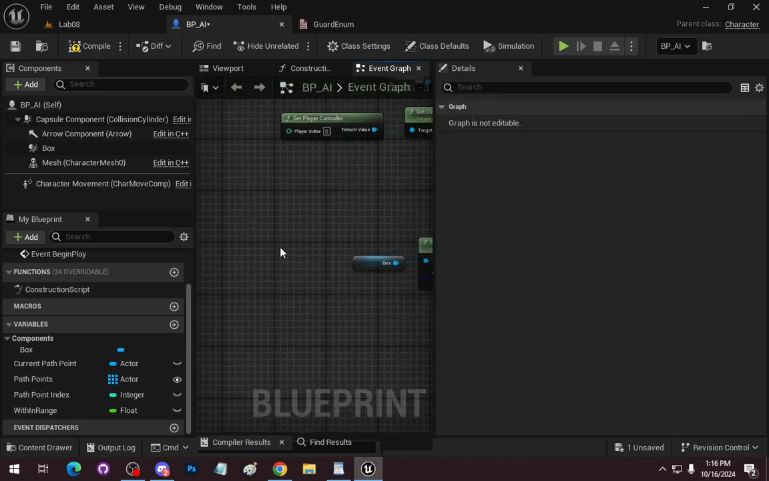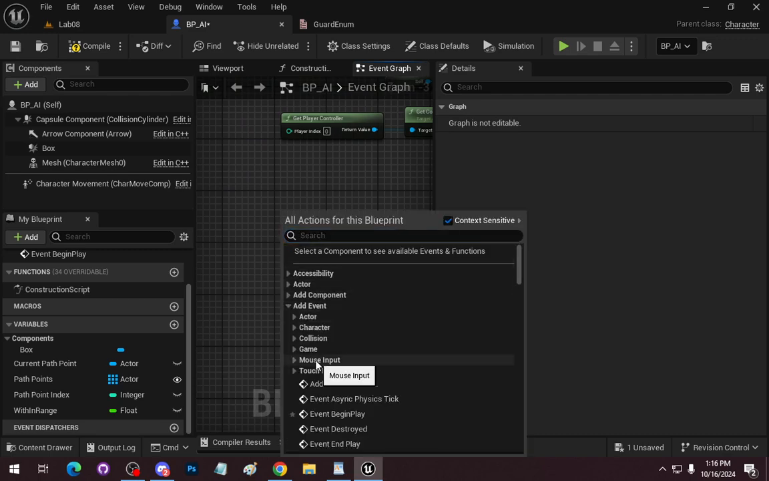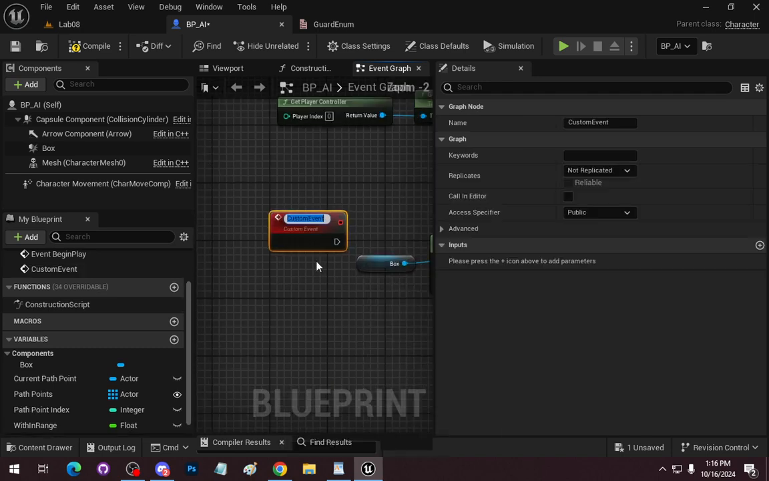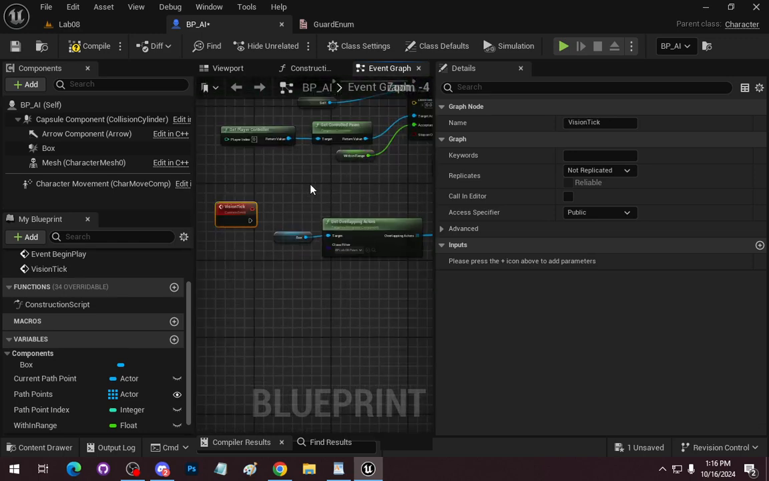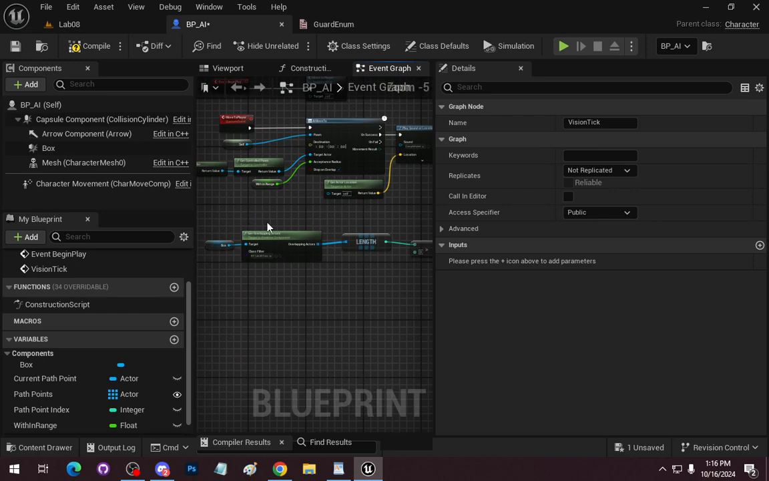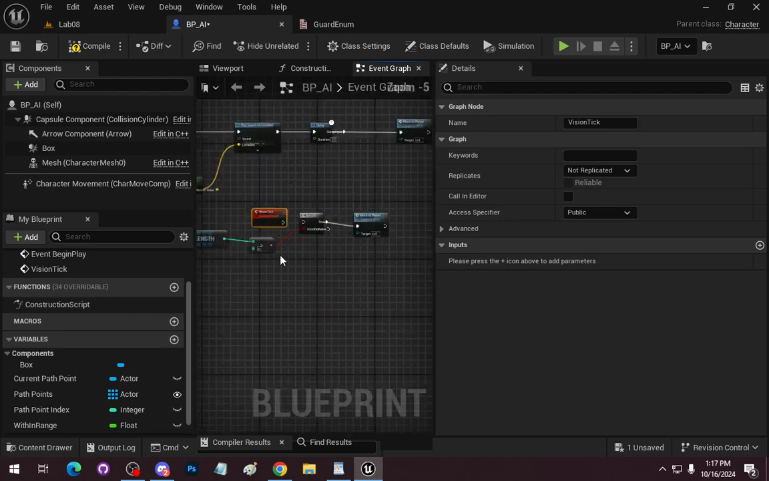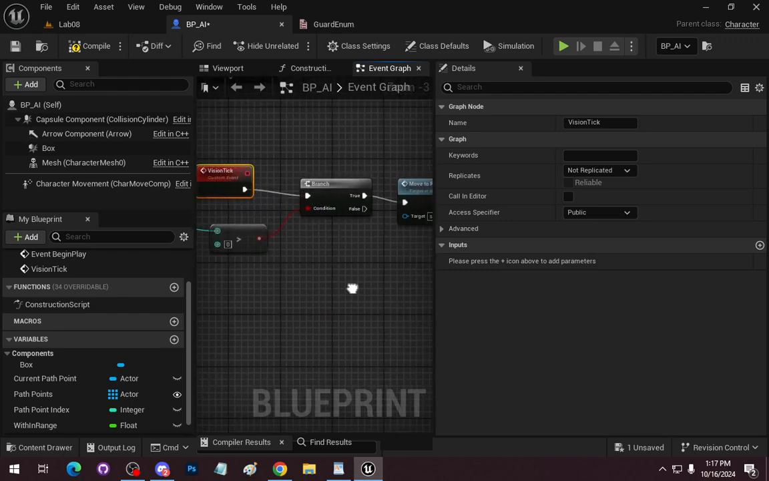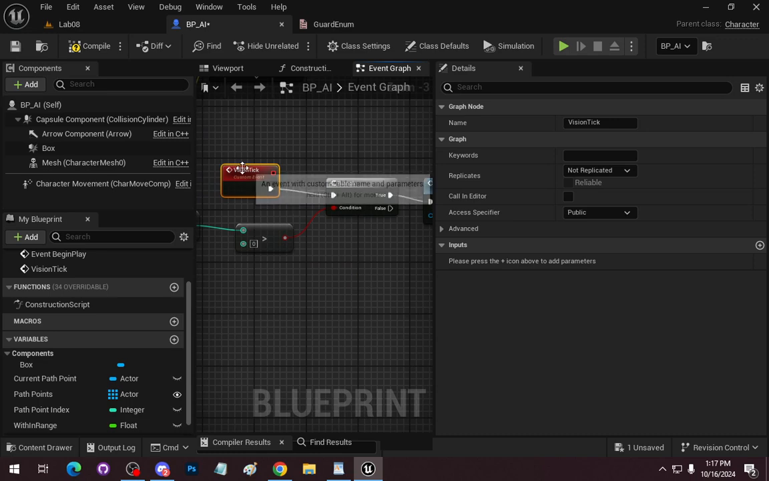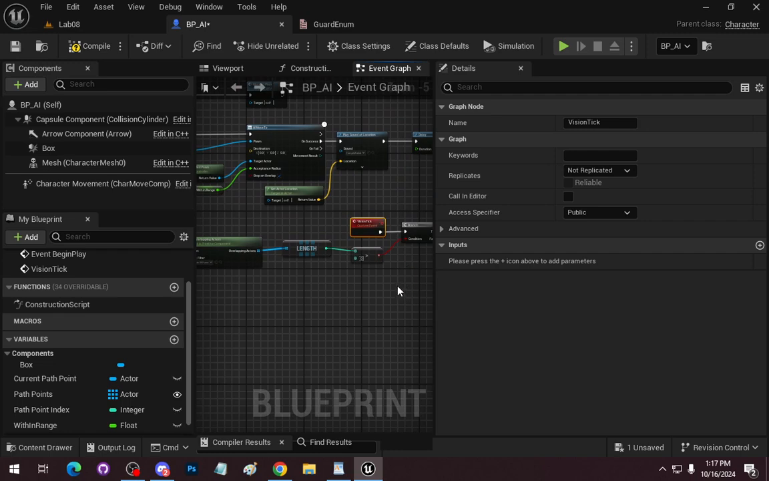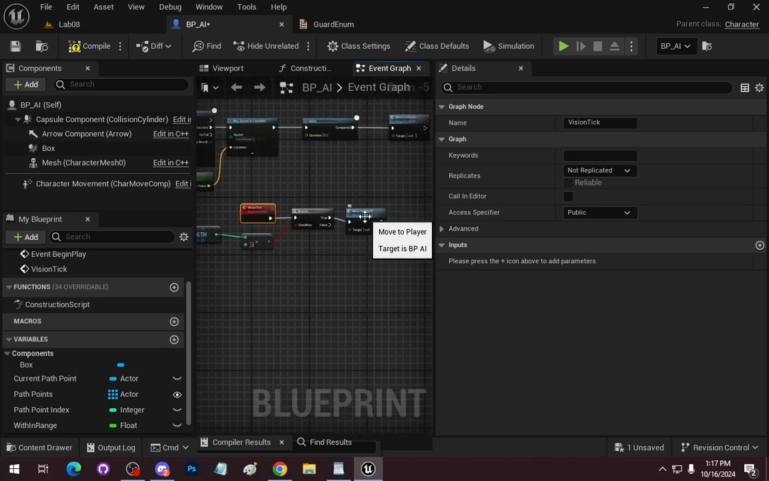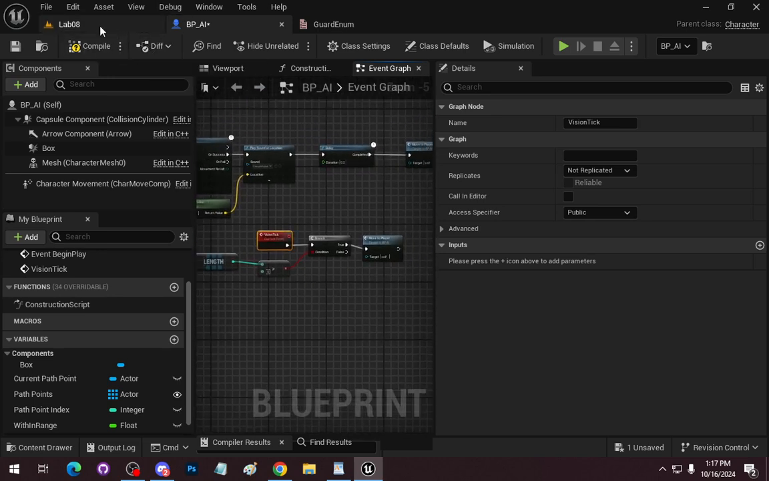Again, let's create a new event. Add custom event. This would be the vision tick. I'll put it over here. So every vision tick, we're essentially asking if the player's in the overlapping area, move to the player. Why would we do something like this?